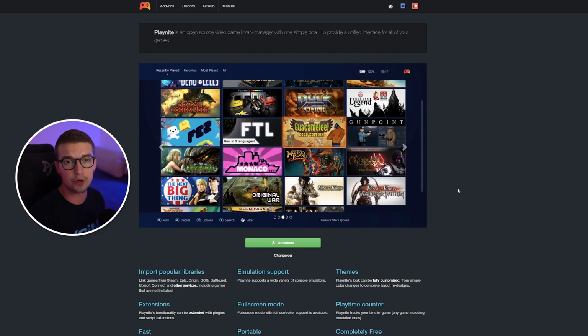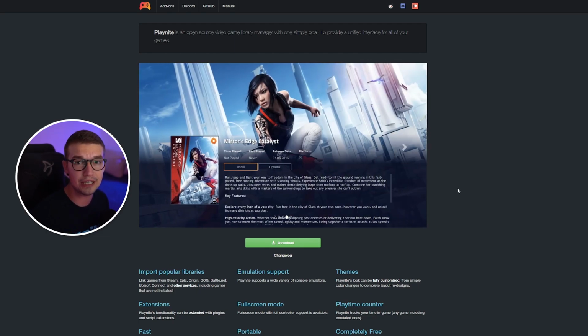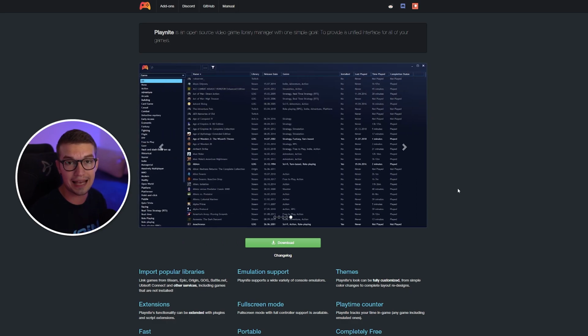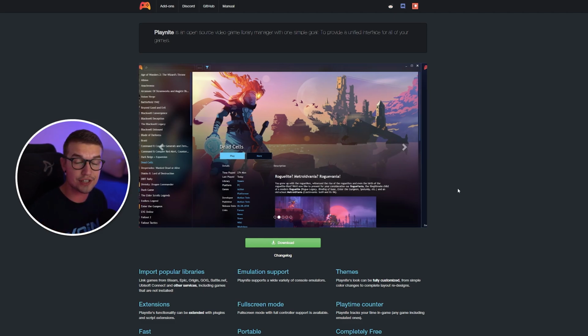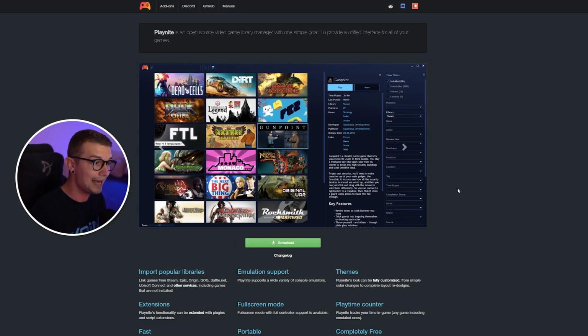What is also very cool about this tool is it is fully open source, it is completely free, and it allows emulation as well. So if you're playing emulated games, you can have even those all in one place. It connects all of the launchers, including the Game Pass one as well, and it's very sick.